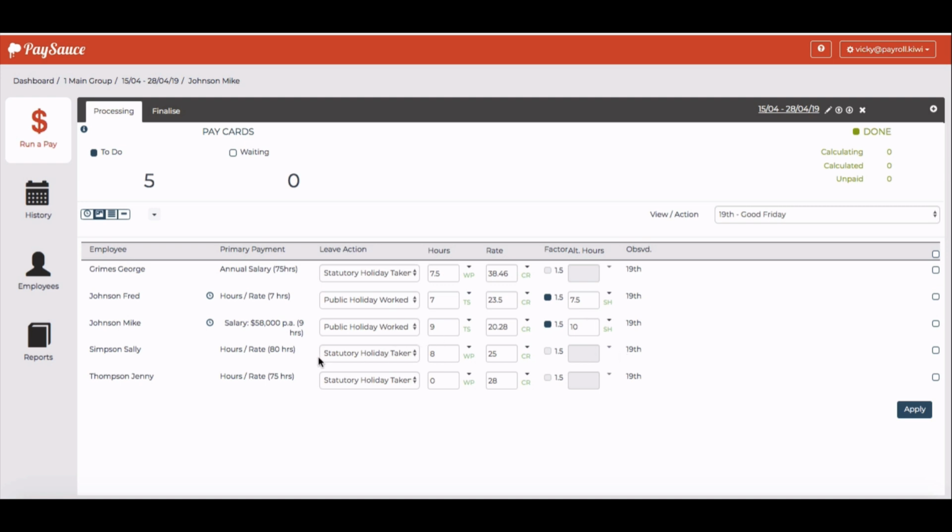Next we have Sally. She also usually works on Fridays. She works 8 hours and the system's already picked up a statutory holiday for her. If I wanted to override this, I can click the down arrow here and choose that she worked on the public holiday and still apply the correct settings for her. But she didn't actually work. And the same with Jenny.